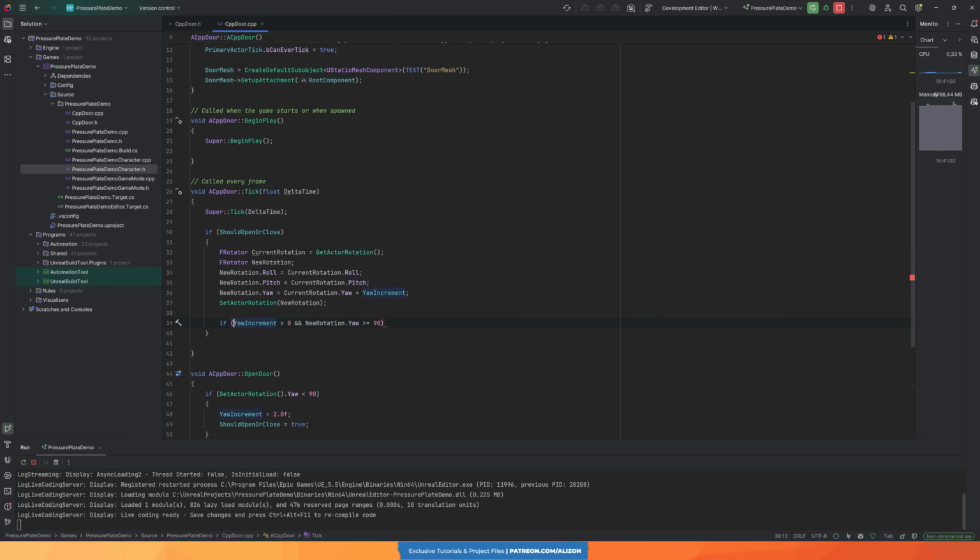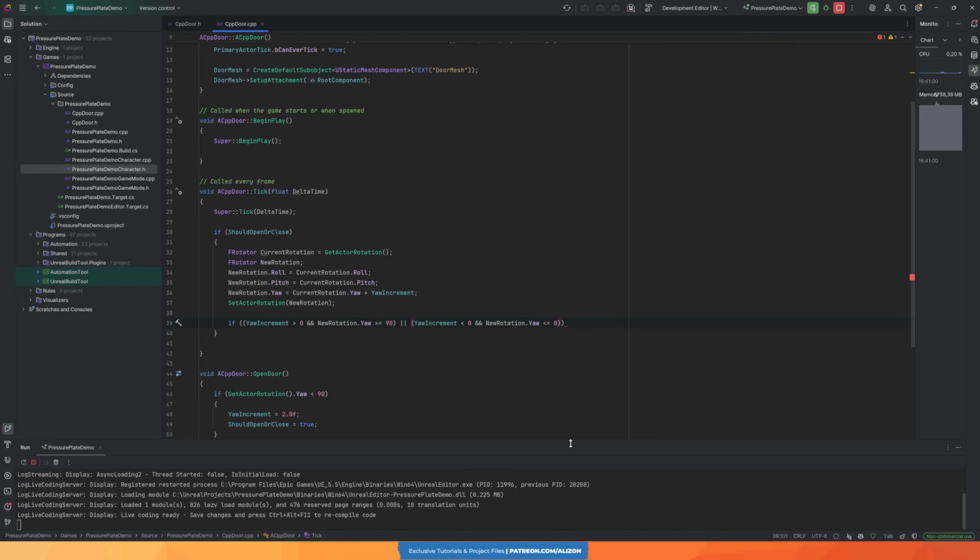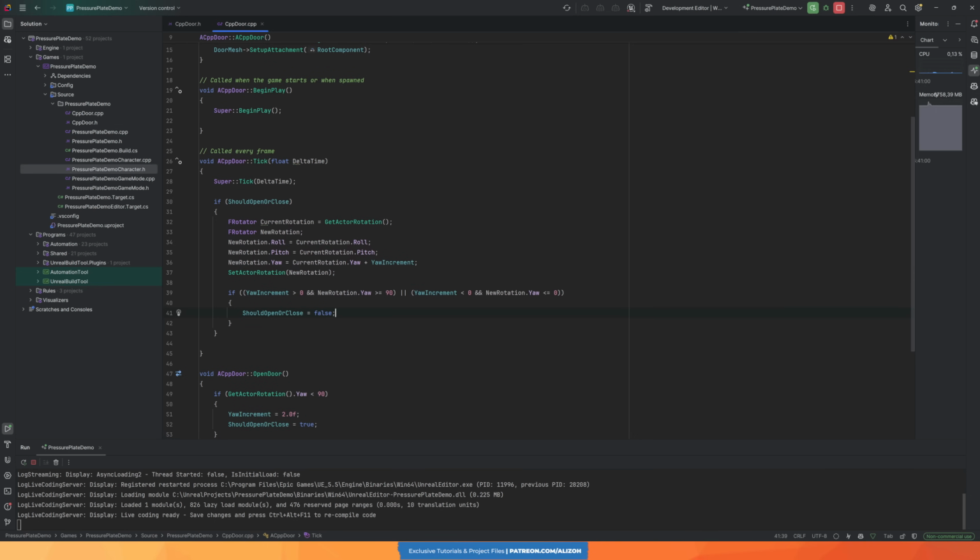So to do that, we just put all of this inside a bracket and do an OR, which is 2 pipes here, and then open new brackets for our new condition. So or the yaw increment is less than 0, and the new rotation dot yaw is less than or equal to 0. That is our condition, and if that is true, then should open or close is equal to false. And that is it.